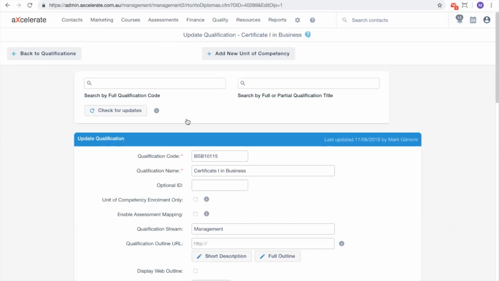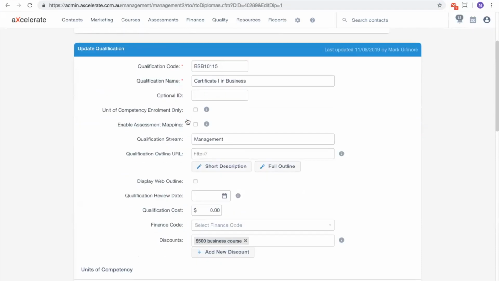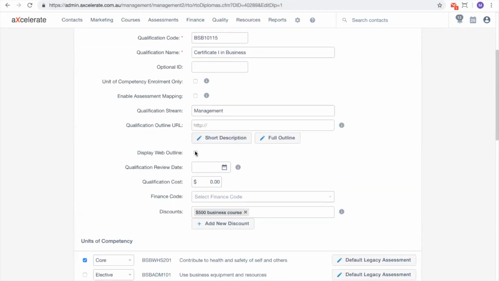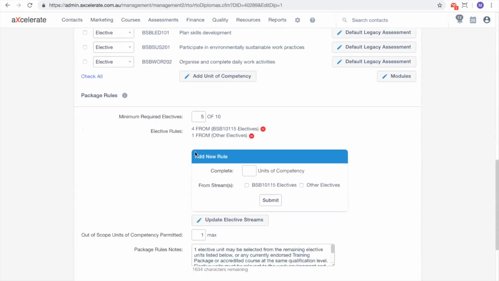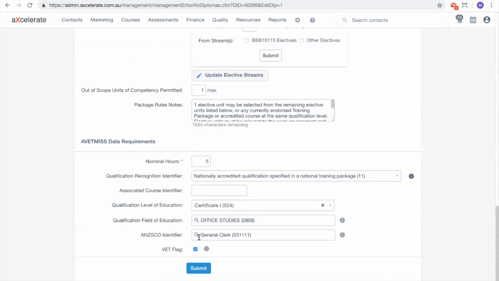Inside my Update Qualification page, I'm going to locate the Display Web Outline checkbox and tick it. After doing so, I'm going to hit Submit to ensure my changes are saved.